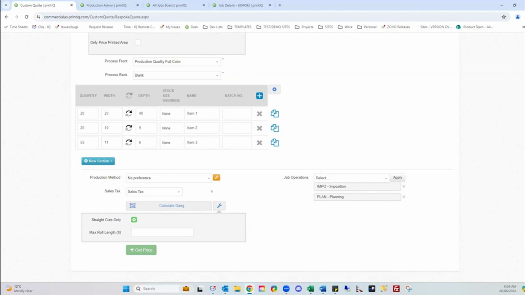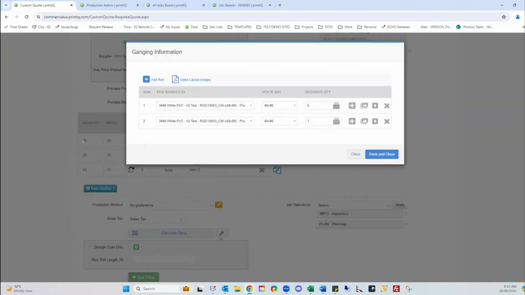Once you've got everything in there, we've got this calculate gang option. So what this does is this sends out the information to a piece of software we've created that's going to calculate the imposition and send that information back into PrintIQ. So clicking the option is going to send through the details of the sheet size, the individual items, and send us back the layouts.